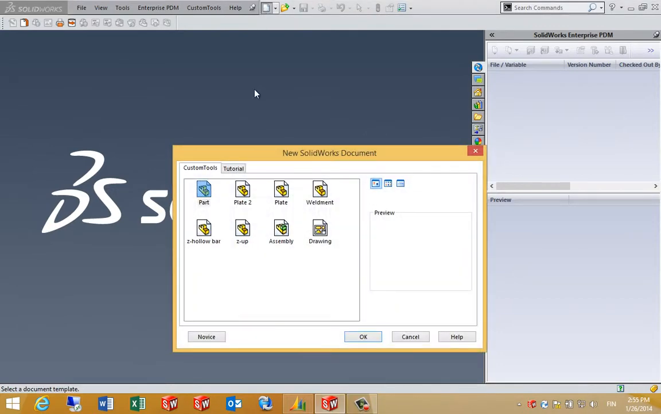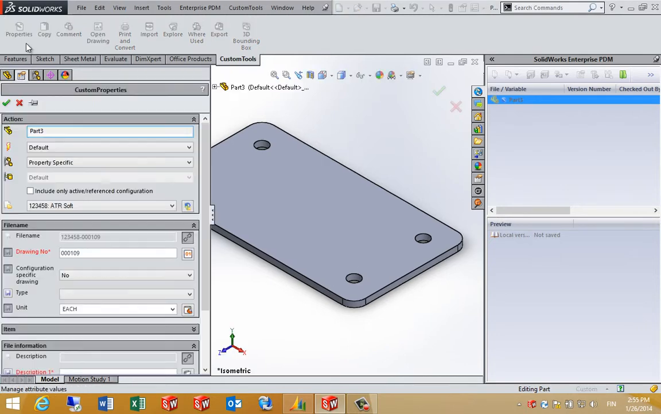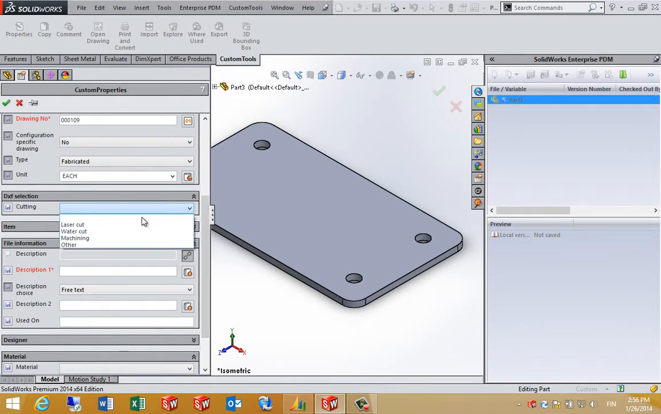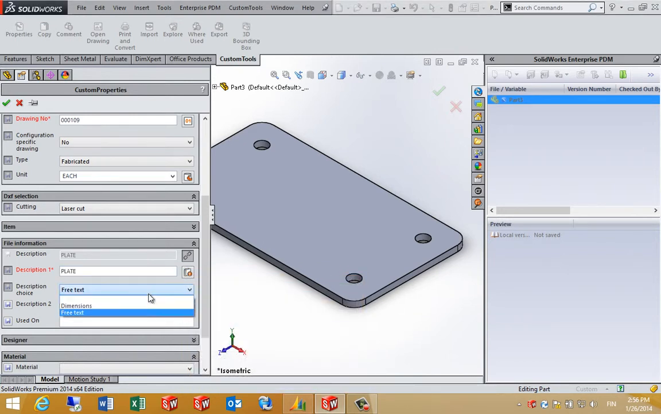Let's start by creating a plate inside SolidWorks that we will then export to Navision. Now let's use CustomTools to define the properties of that document. For example, this part can be leather coated. I can also retrieve the description from my own language dictionaries and link them to my properties.